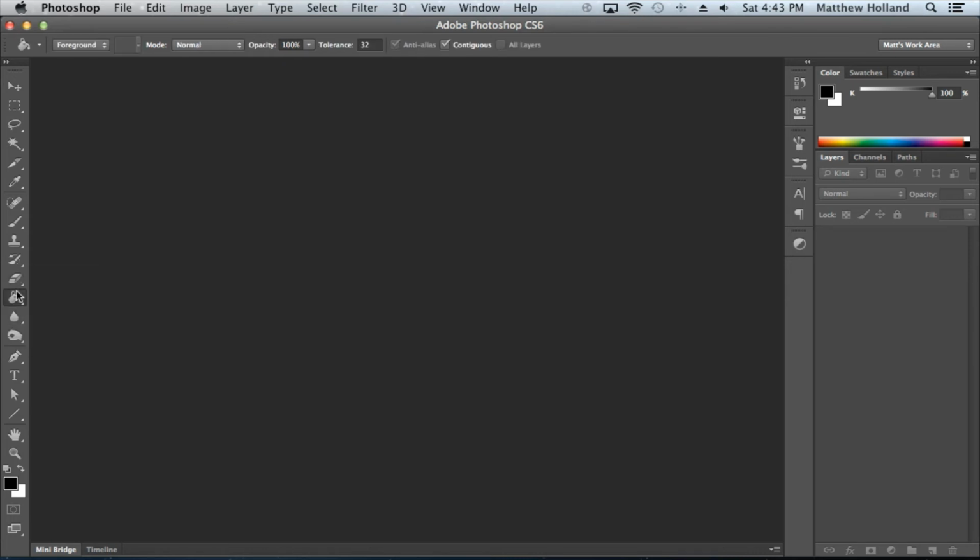Then you have your buckets, of course. Everybody knows how the bucket tool works. 3D material drop tool, that is with Photoshop Extended, so you can do 3D colors and whatnot within that, which I will kind of be touching a little bit, but that'll be outside of the series. It'll be a video on its own.